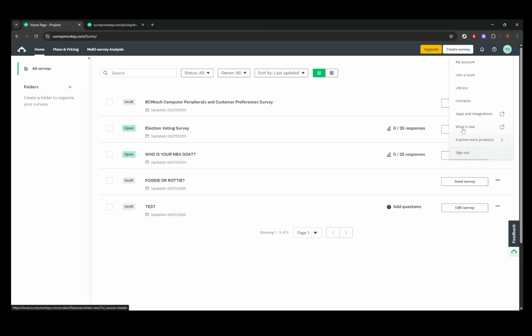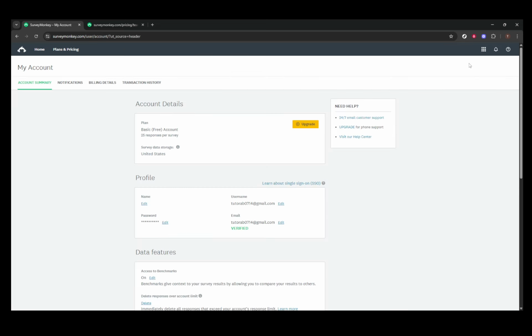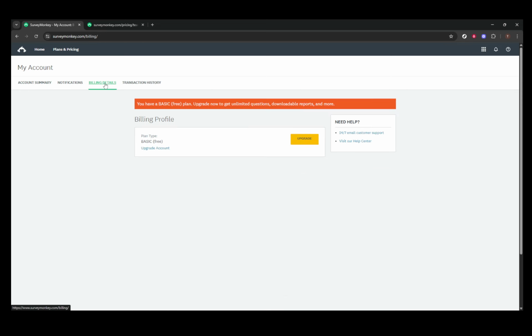Now that you're in your account settings, there's a section you need to focus on called Billing Details. Upon clicking this, you're taken to a page where you can manage your subscription settings. This is where you can see all your billing information, including your billing cycle and payment methods. It's a good spot to review any details if you're uncertain about when your subscription renews.